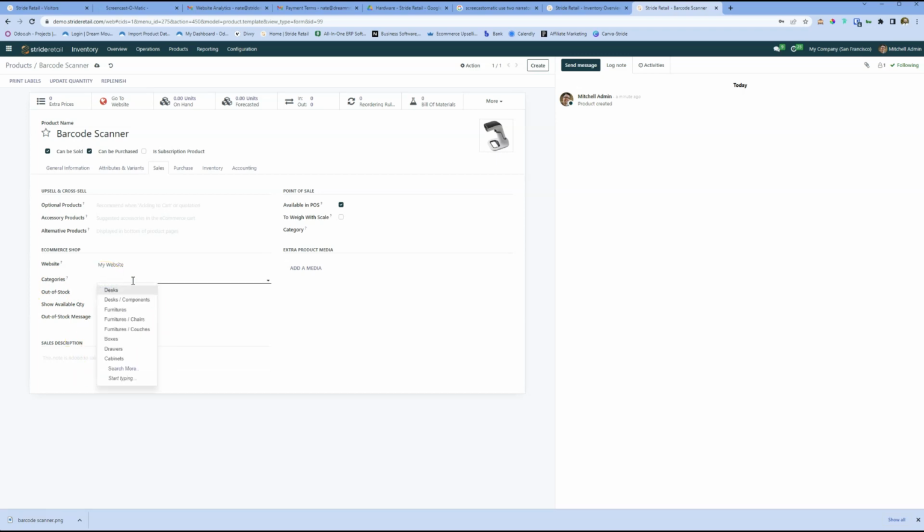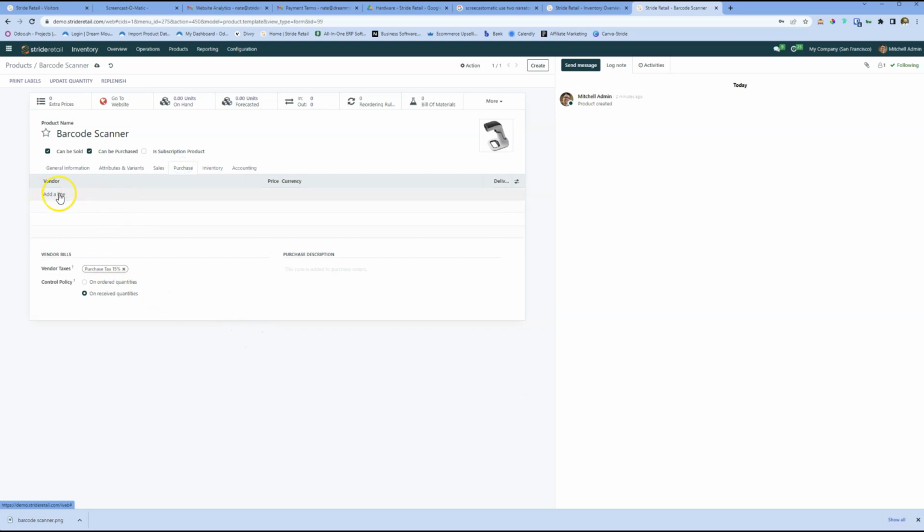You can also configure your categories, and this is just for the e-commerce. They are different than the point of sale categories. You can set those separately, and here on the e-commerce as well, you can add a short description of the actual product. So this is a handheld barcode scanner. Awesome.